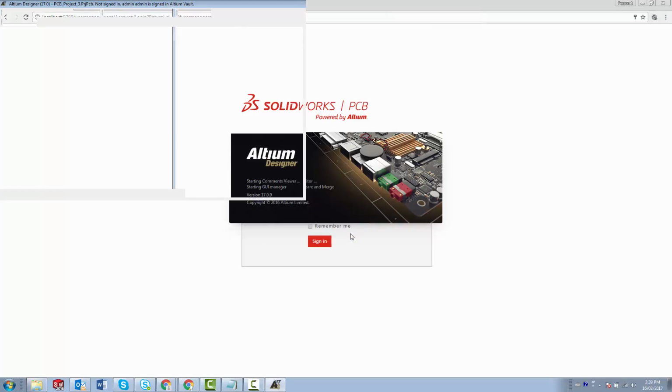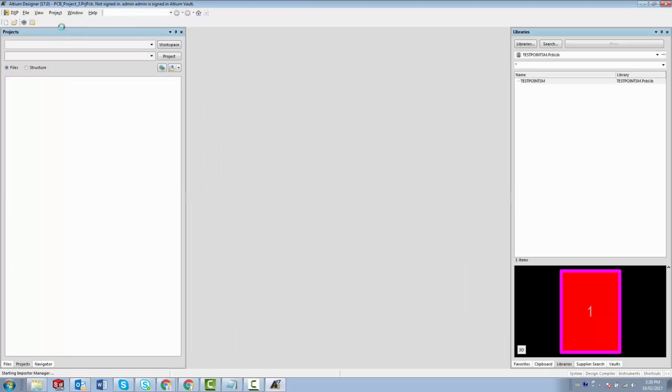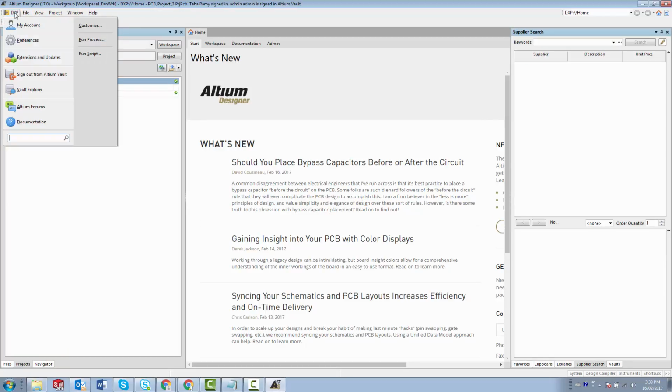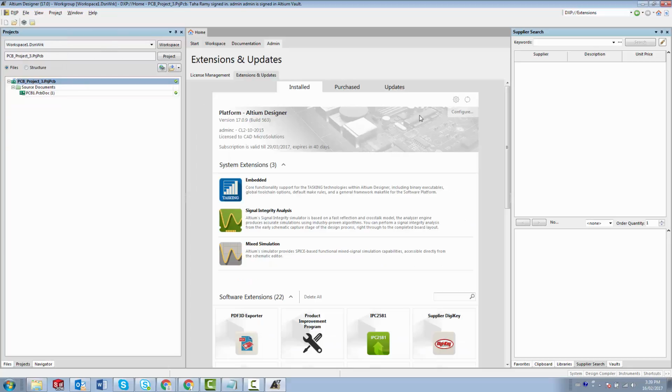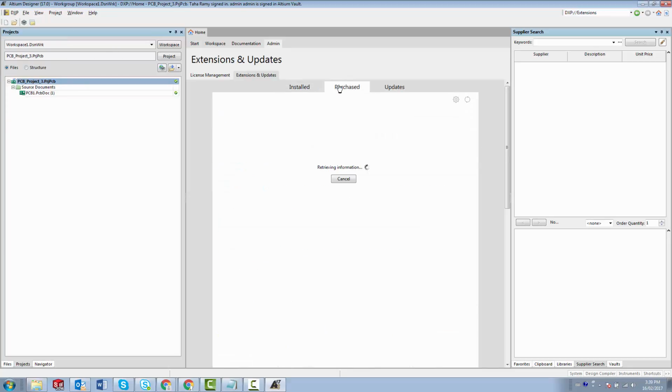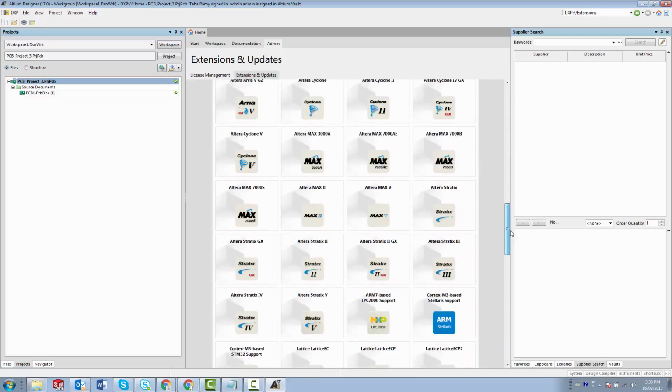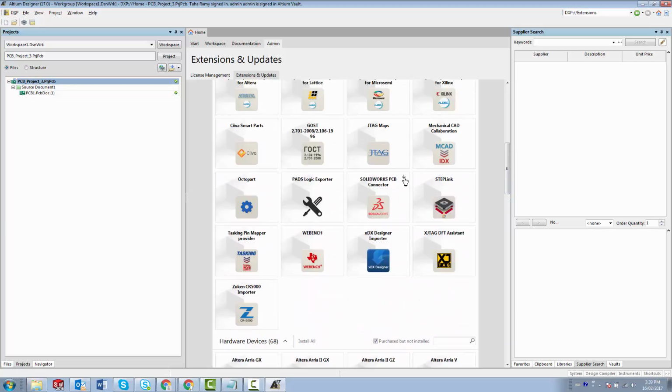We'll sign into that vault. And we'll go again to DXP, Extensions and Updates to re-download that SolidWorks PCB connector plugin. It should be in the purchase tab. If you scroll all the way down, right here, click on download.